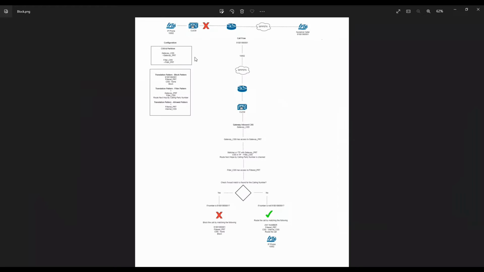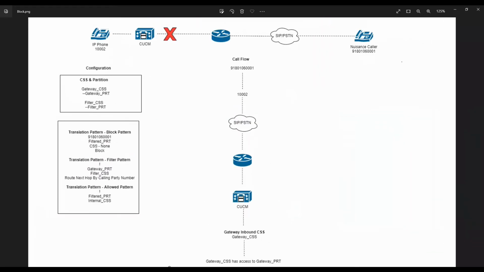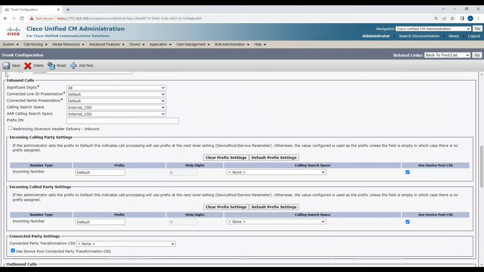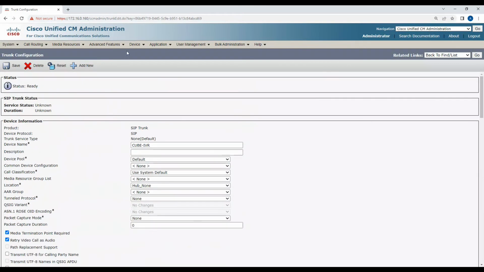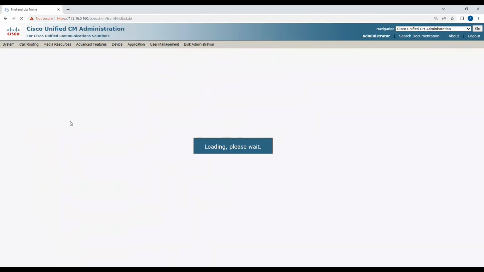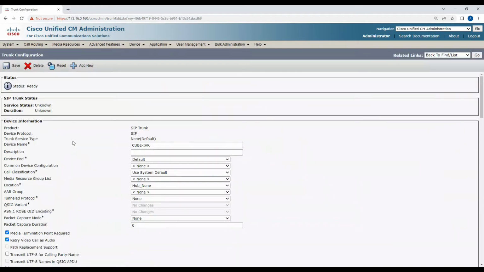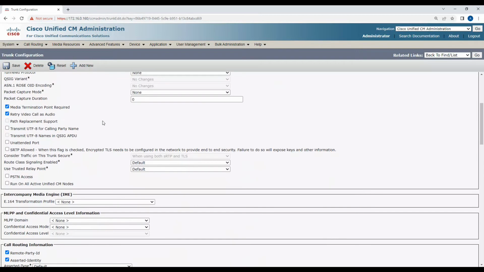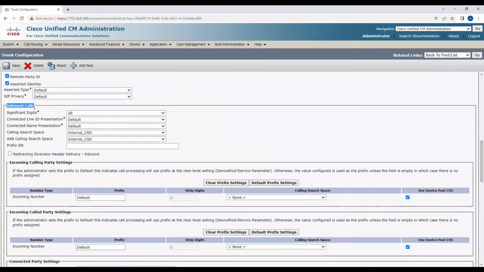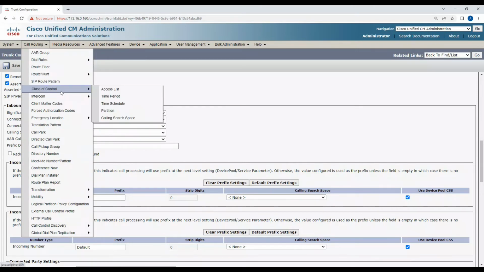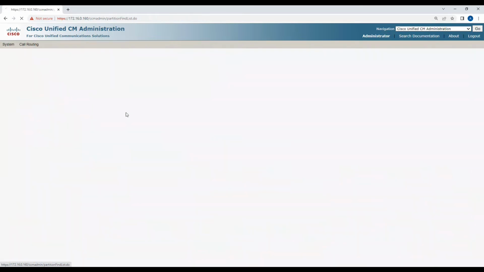So now what we want to do is apply some configuration and see how it looks. Now if I have to show you my inbound on the trunk level, if I go to the trunk, this is the trunk I'm going to use. And if you look at this trunk, for the inbound calls, the CSS I'm using at this moment is internal CSS, which means I have access to all the internal phones. So instead of that, I'm going to apply some other configuration so that I can block the call on the call manager. So I'll come here in the call routing, class of control, and create some partitions.